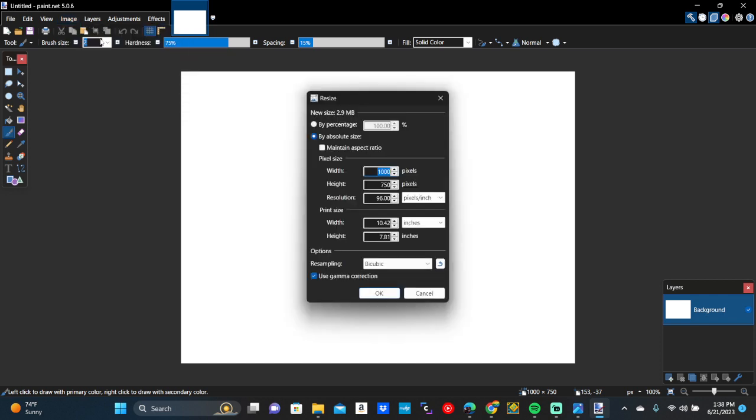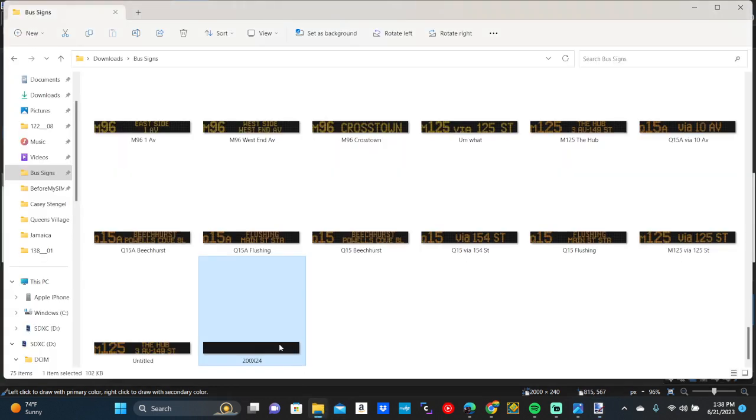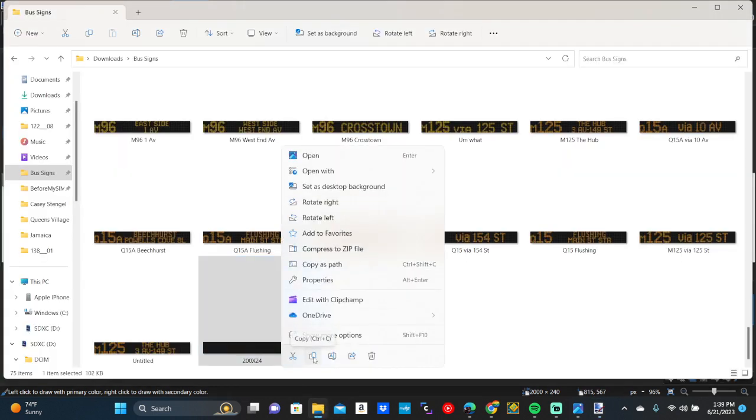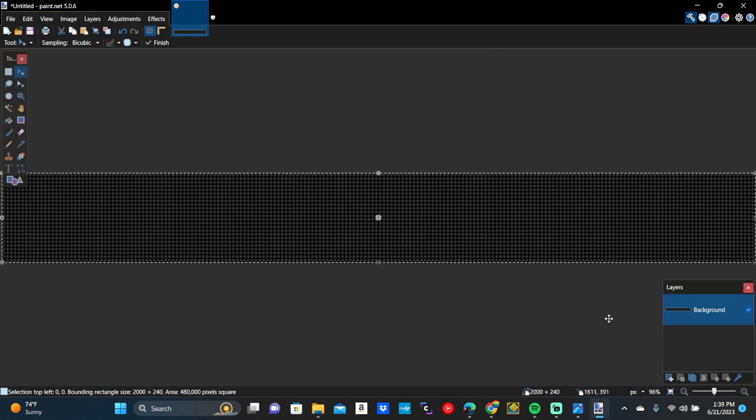So once you go there, set the project to 2000 in width and 240 in height so it can go to the ratio. You're gonna want to copy this right here, 200 times 24, which I already did. I'm just doing it again. And then you're gonna press CTRL-V, which is paste, and then you have this as your background.